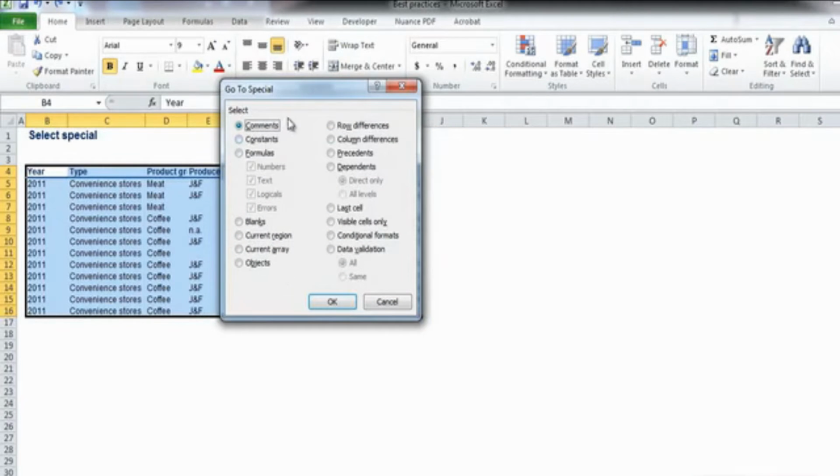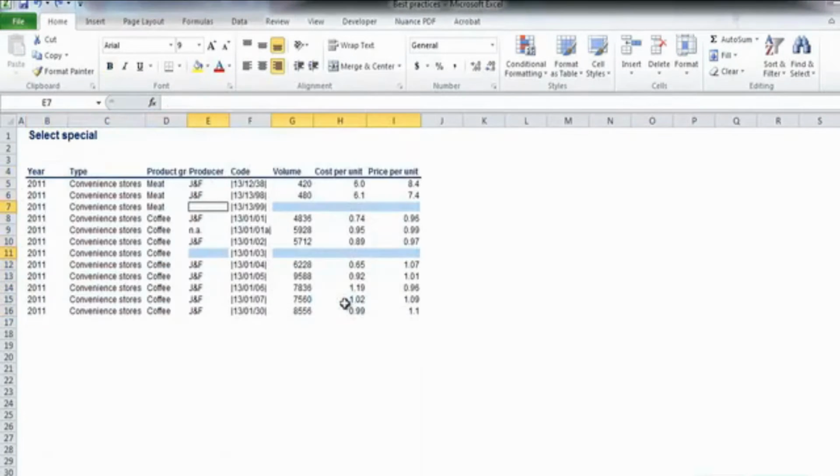Choose the criterion according to which you would like to select some of the cells within the range. For example, let's select the blank cells in our table. I'll click on Blanks, and all blank cells in the table are selected. We can do the same thing for cells containing formulas, constants, comments, etc. Now, let's go a step further and import some content within these selected cells.